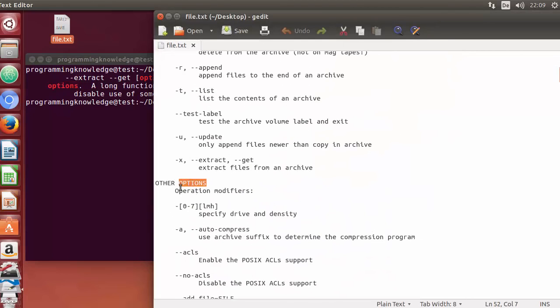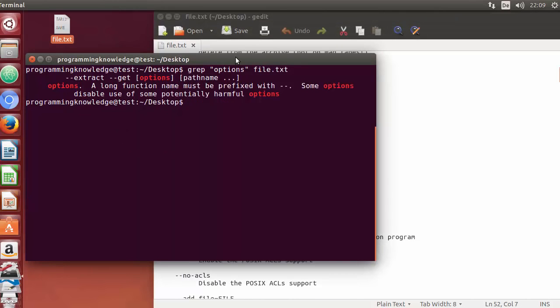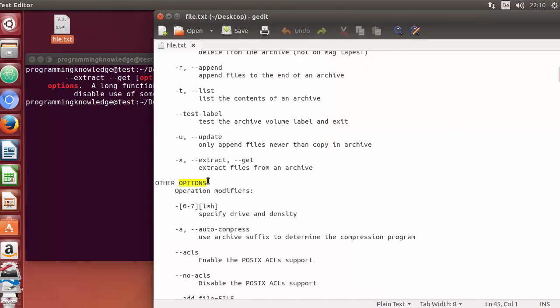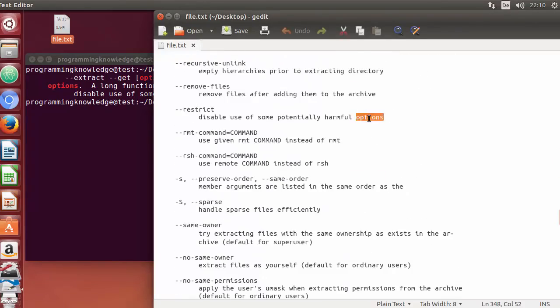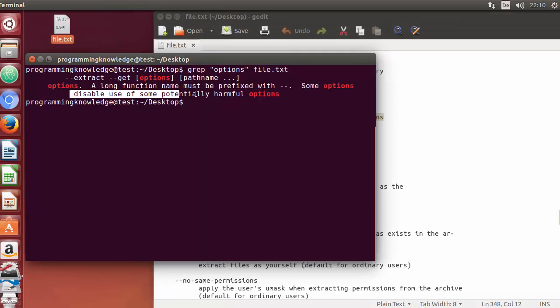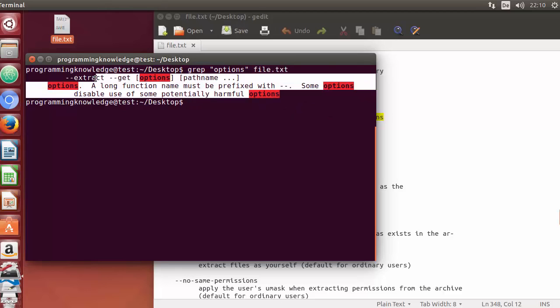You can see the options with the capital letter is not searched because this grep command is case sensitive by default, but we can use a flag called I to make it case insensitive, and we are going to see that in the next command. But this will not be searched because the grep command is case sensitive. We will go a little bit down and hopefully we will see the next options line. So this is the next options line, which is this one. So all the lines containing options keyword are searched and printed.